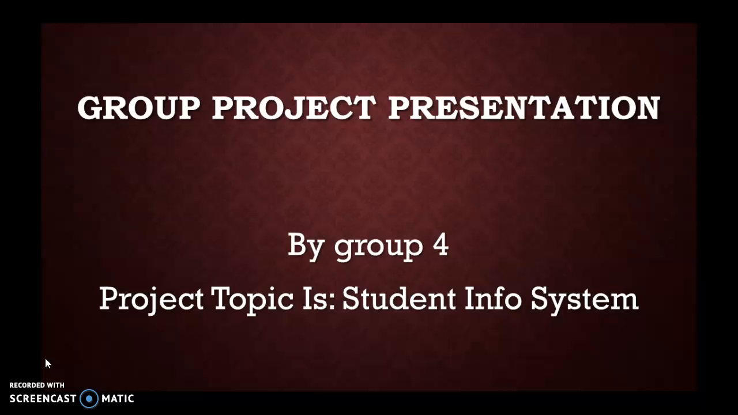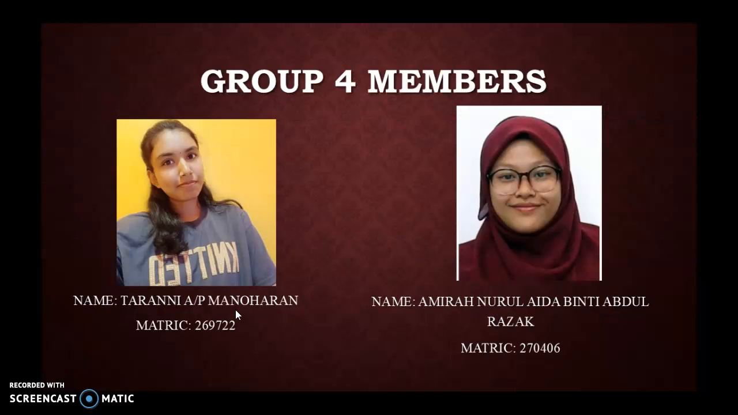The title of our group project is Student Info System. There are two members in Group 4. First is me, Tarni Anna Prompan Manoharan, metric number 269722. The second member is Amira Nurul Aida Binti Abdul Raza, metric number 270406. And we created an interface for our program.